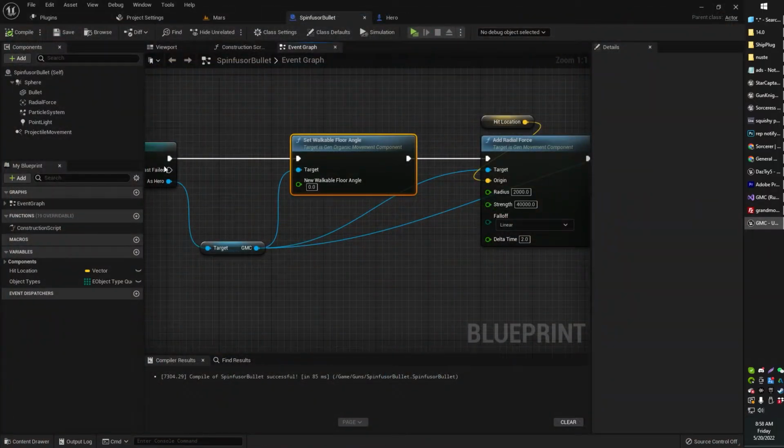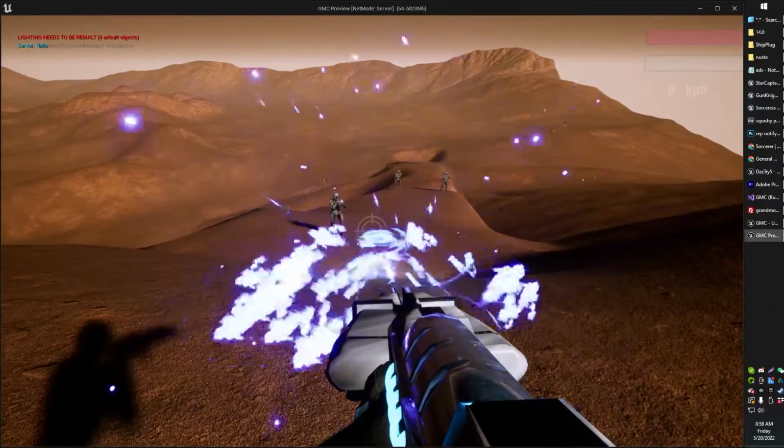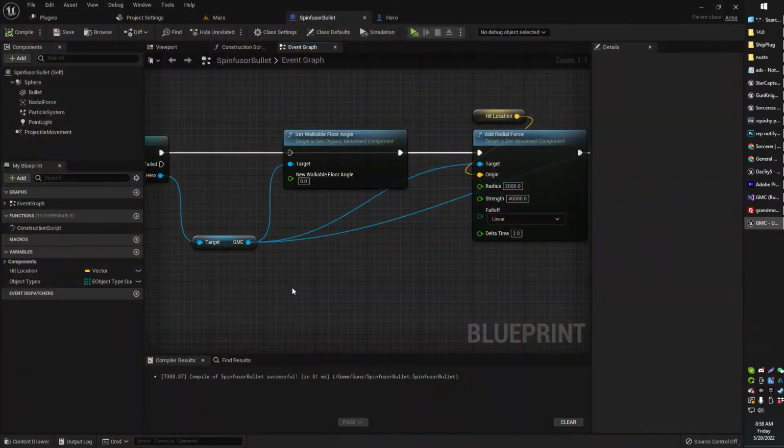If I don't have that set ground walkable angle, it's a different effect. He slides along the ground instead of bouncing up. I like the bounce up effect better, but you can see how he slides without that bounce up effect.